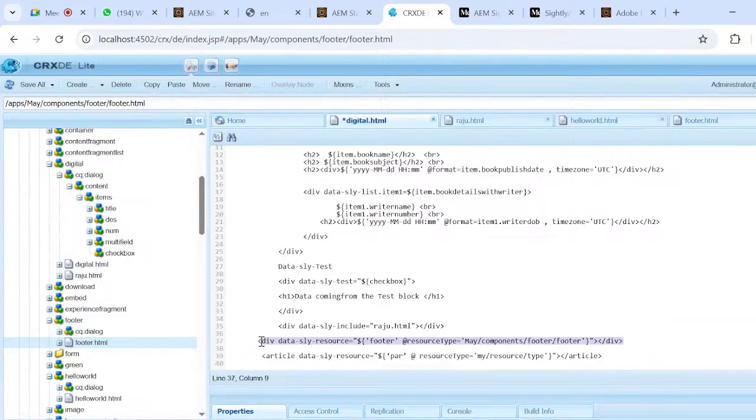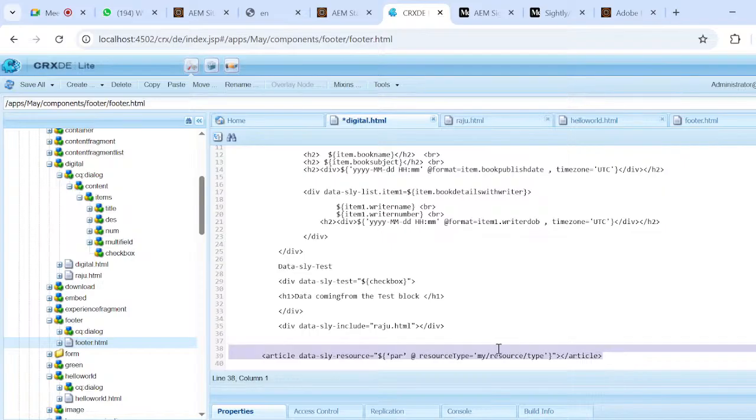This one I am manipulating, like data-sly-resource, resource type footer. Oh, spelling wrong, guys. You guys are observing or not?